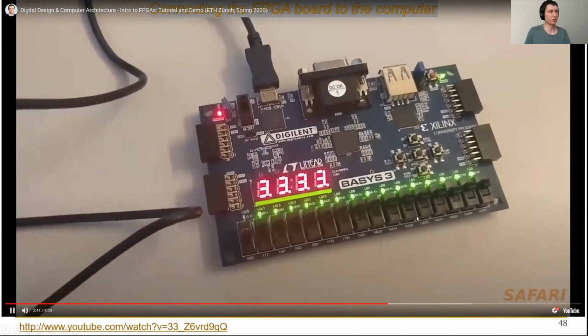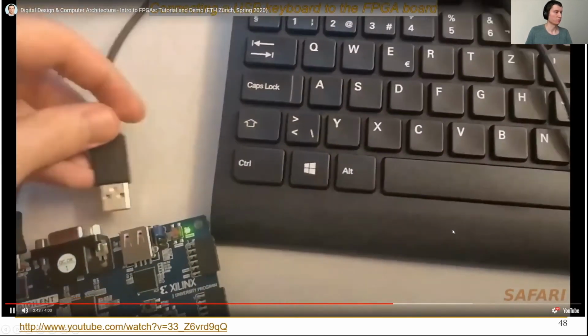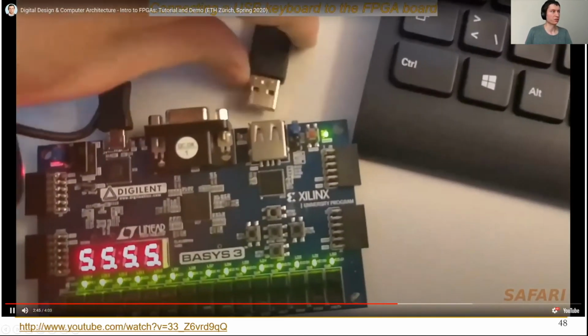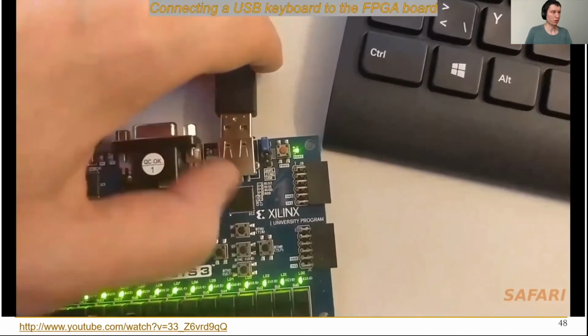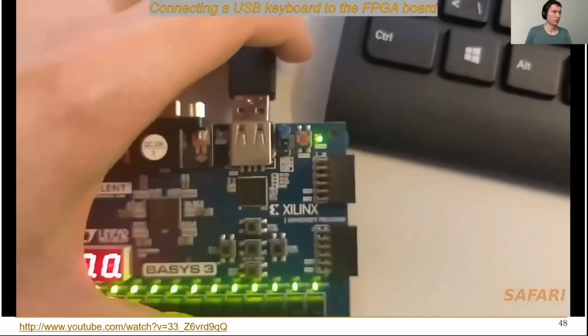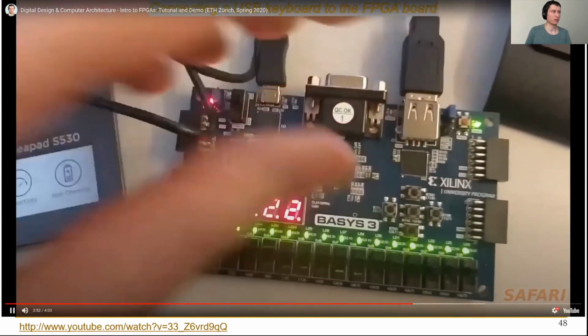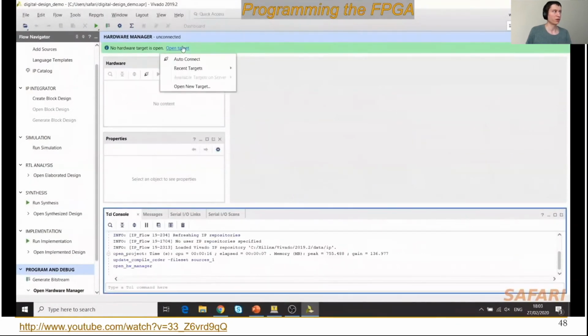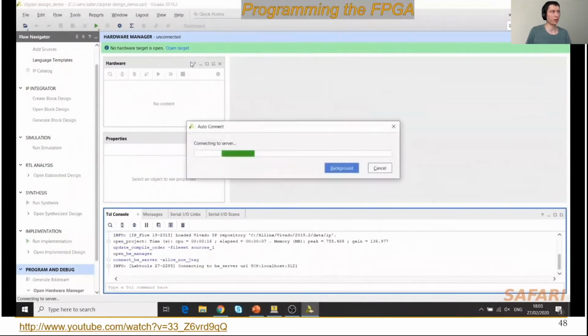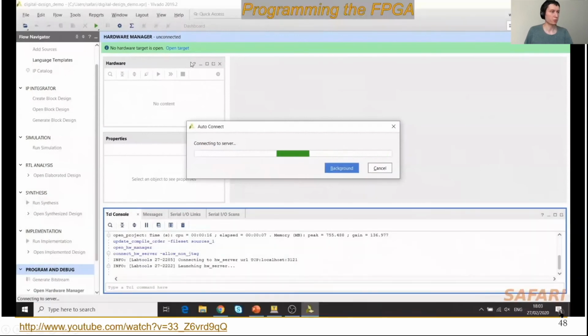When we first turn it on, it runs whatever program is installed in its read-only memory. And we connect a keyboard to the FPGA. I think this is all we needed for the physical connections of the FPGA board. And the bit file is also generated. Now we program the FPGA using the bit file.